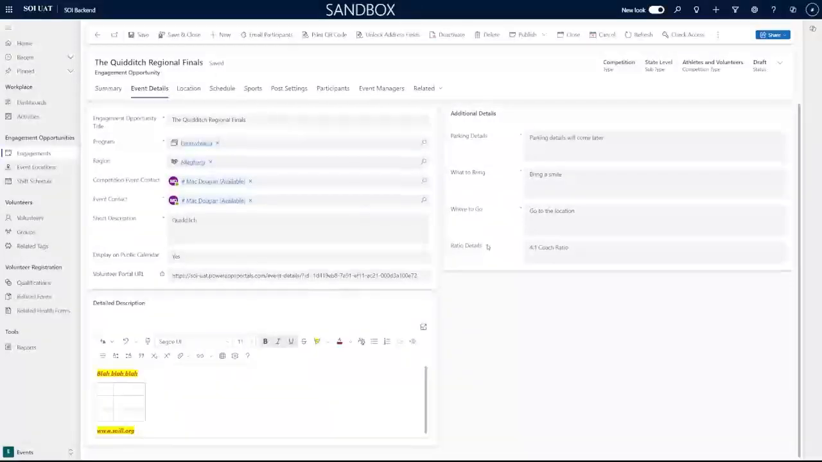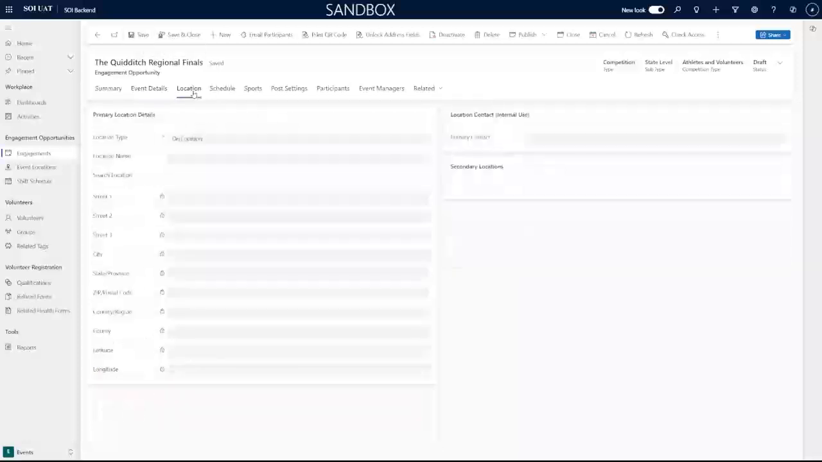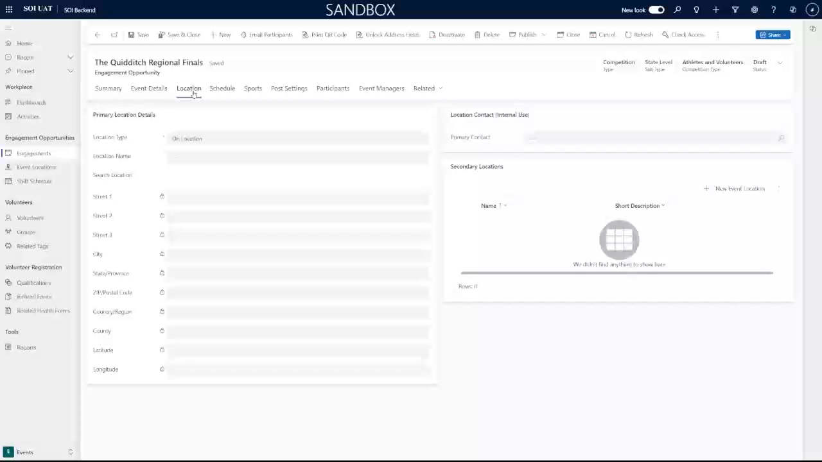So we've completed pretty much all of our event details. Definitely recommend saving as we move on through each tab. Save earlier and often. That's always my mantra.